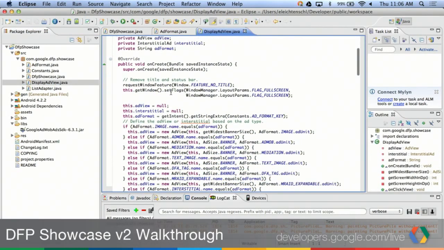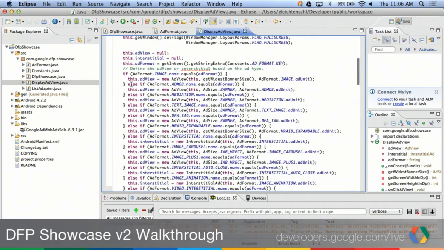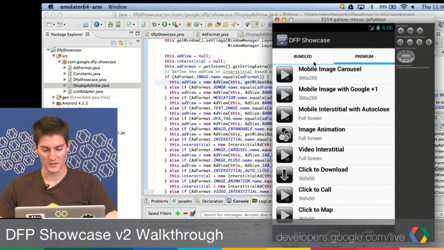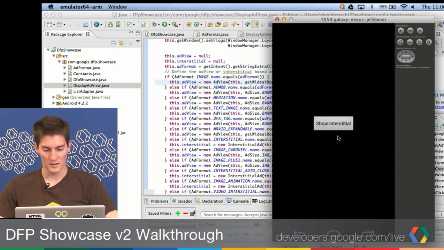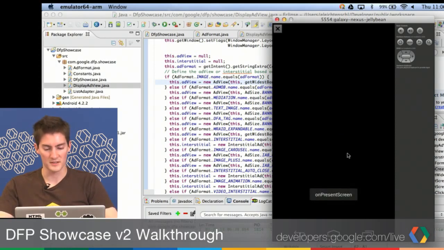And the actual implementation checks to see which example we're running, and either creates a banner view or an interstitial with the appropriate ad unit. I'll walk through an example interstitial here. Let's walk through the mobile interstitial with auto close. So this interstitial will automatically close after 5 seconds because that's how it was set up.